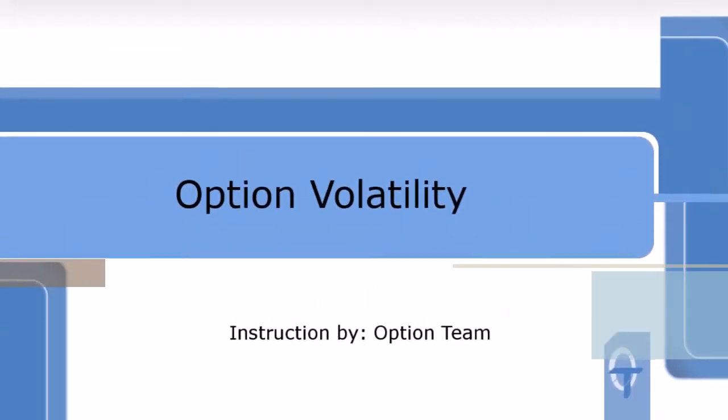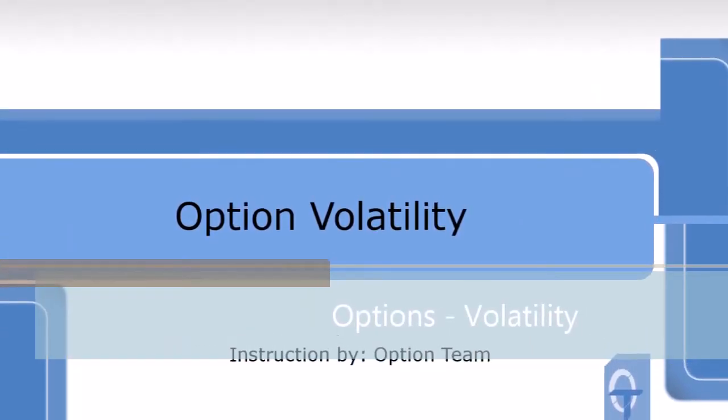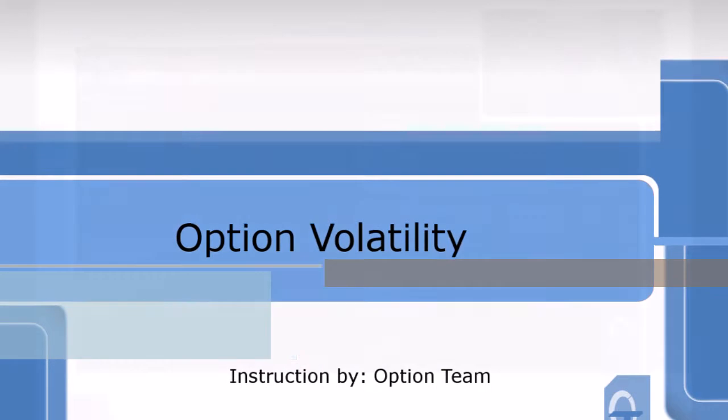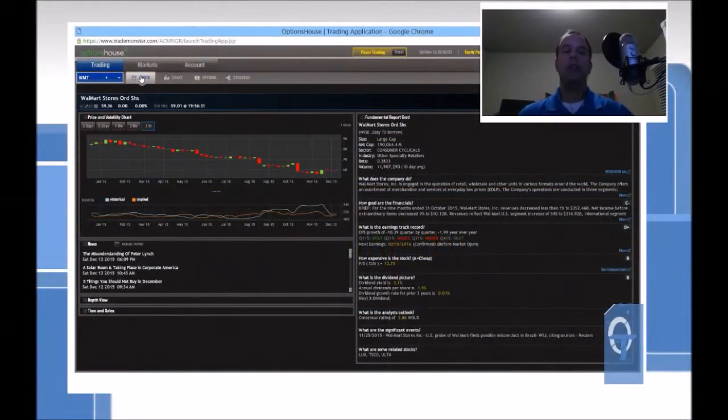Today we'll be talking about options volatility. So come on, join me as we walk through the options trading. Today we'll be looking at the options house trading platform, and we're going to be looking at Walmart. We typically use Walmart for quite a few of our examples because it's a solid bellwether stock and it has some good data to read. So let's go ahead and take a look at the chart section for Walmart.